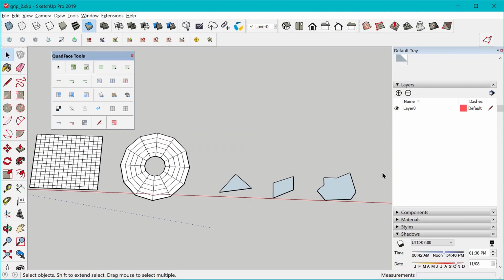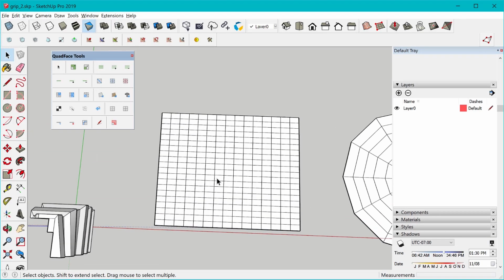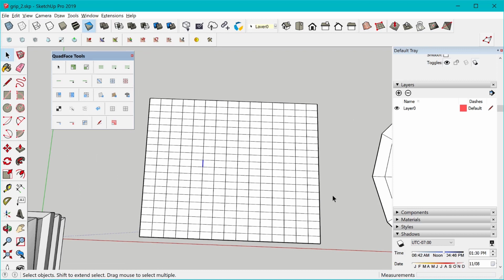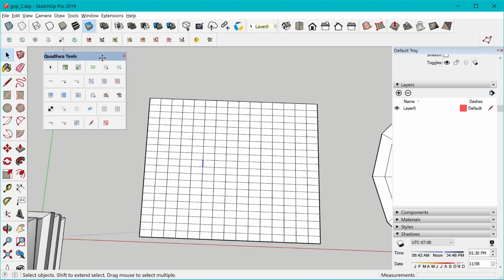So why would you want to do this? The cool thing about quads is they're very predictable because of how they are connected to one another. Let me show you an example here. If we look at this grid, this grid is made up entirely of quads. And if you download this plugin, it's called Quad Face Tools. It's a free plugin made by TomTom. And this tool takes advantage of quads that are in your geometry.